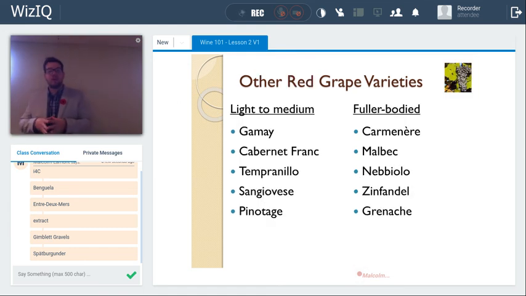For other red grape varieties, I split into light or medium-bodied varieties, almost in ascending order, going down the list here, and then fuller bodied. So light bodied include Gamay, which is about the lightest bodied red grape variety, as well as Cabernet Franc, produced predominantly in the Loire Valley, but some excellent Cabernet Franc from Ontario, Virginia. And typically it gets blended into Bordeaux blends or Meritage blends with Cabernet Sauvignon or Merlot or other Bordeaux grape varieties.